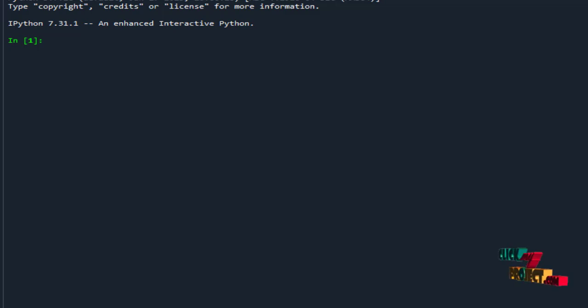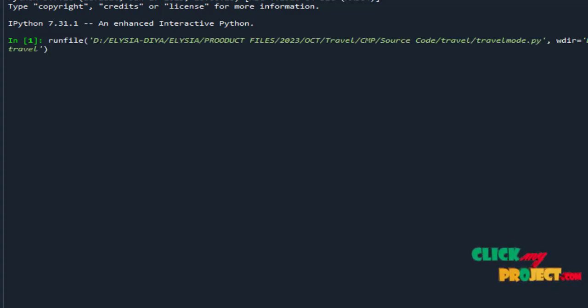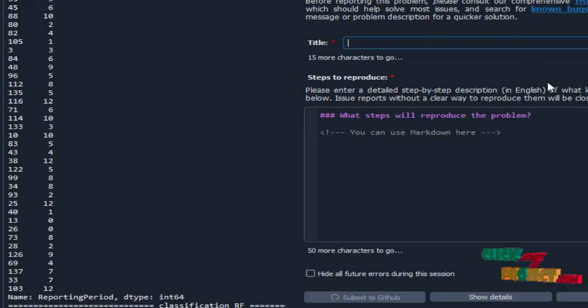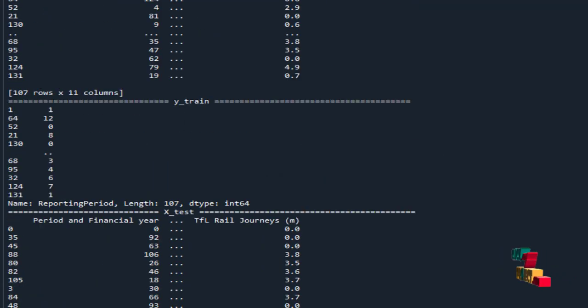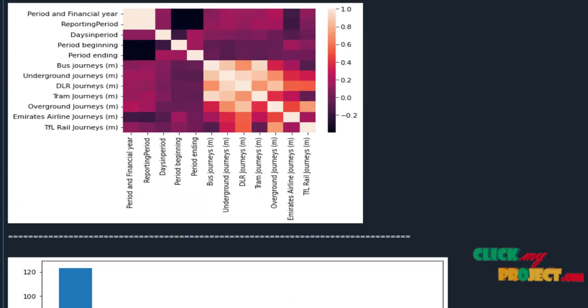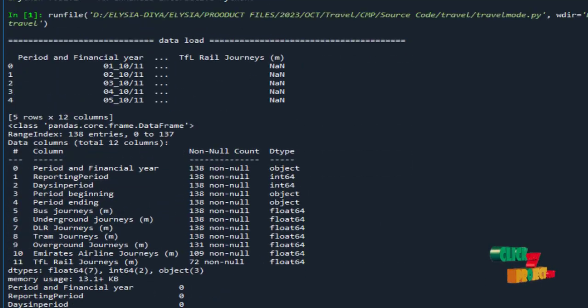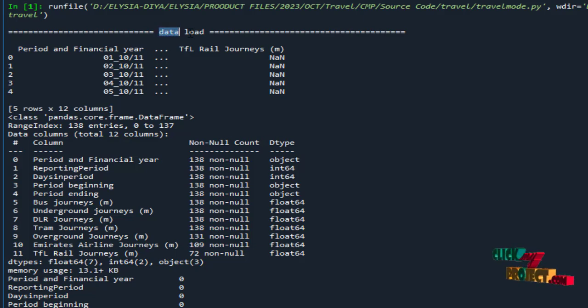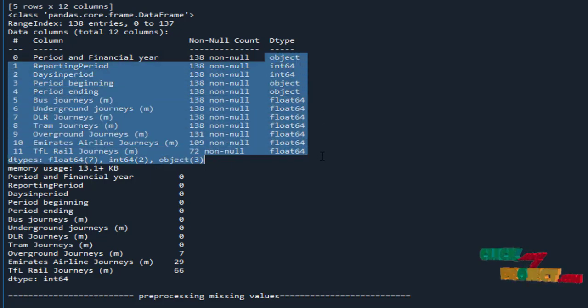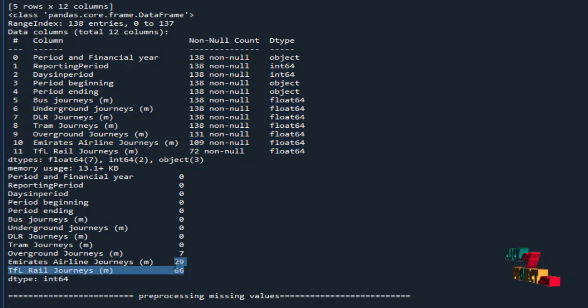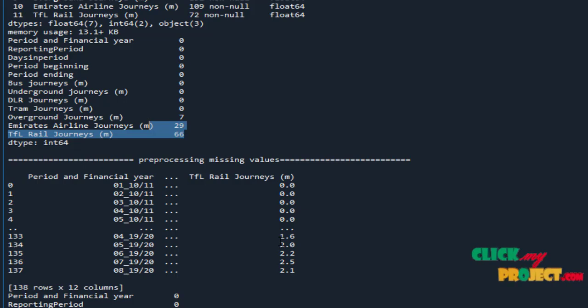Let's run our project. This is the output of our project. First we have the data load part. Here we load our dataset. After that we check the values, how many object values and integer values are present in our dataset, and also we check the null values in our dataset.